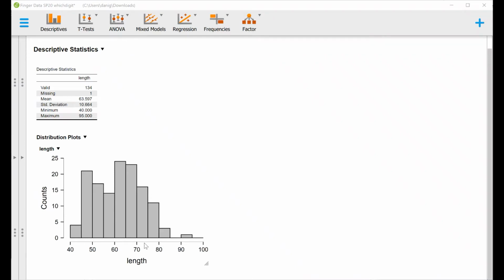Okay, so now that we have this histogram showing us the lengths of these fingers, we're going to split our data, or separate our data out, based on the other variable in our data set, the which finger variable. Now, a little tip about JASP. Here we can only see the output, which is what we get once we do some sort of analysis in our software.